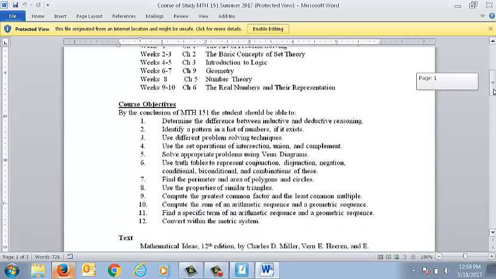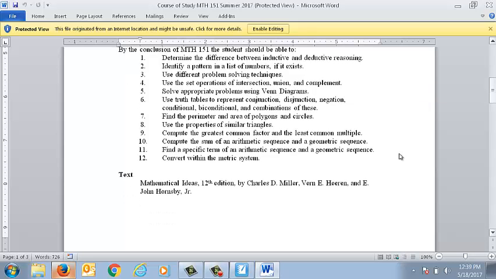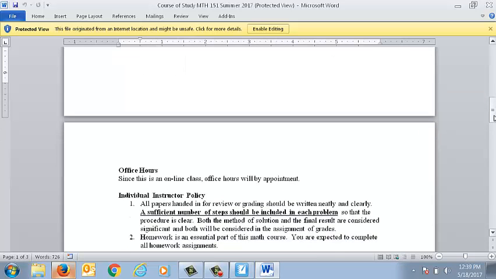Some stuff on course objectives. Here's the text, which I've already sent you an email about, which you can buy on Amazon. Or I do have a few copies in my office if you need to borrow one, if you don't have access to Amazon. Of course, any office hours will be by appointment, since I am not planning on being on campus unless I need to be.